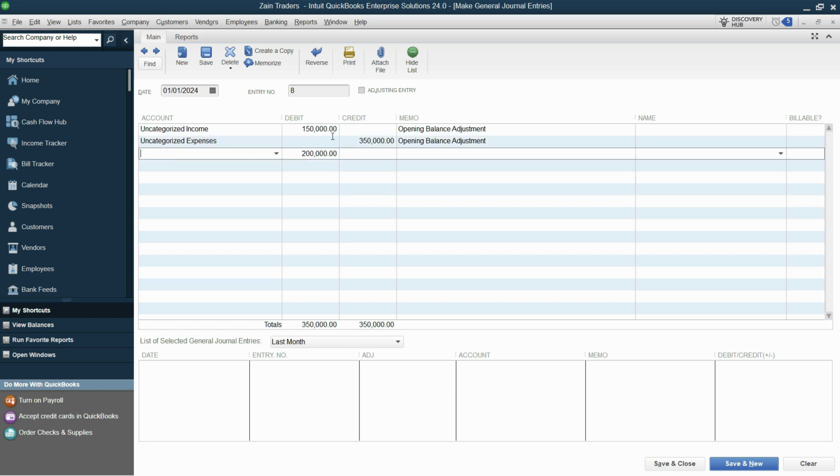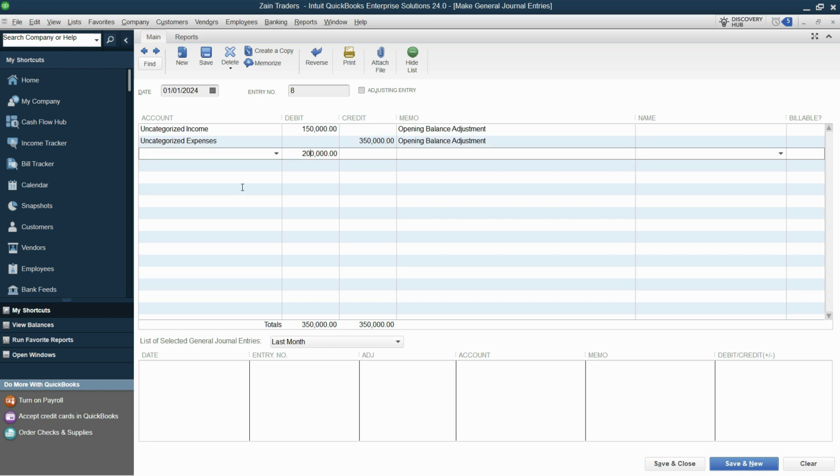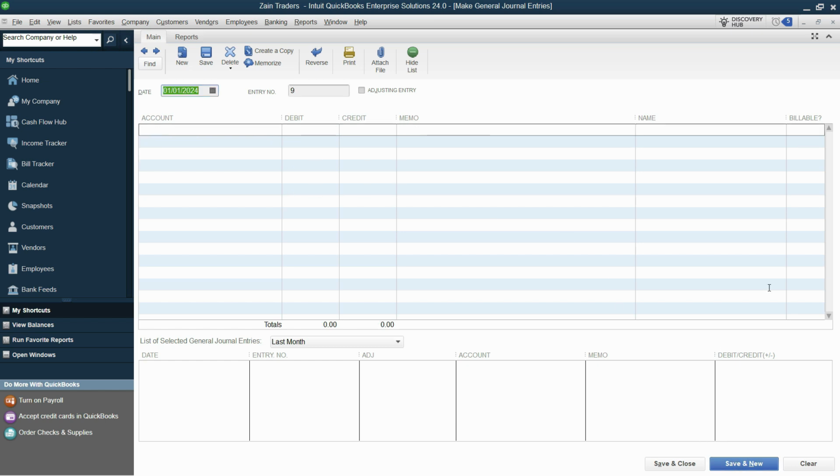And the remaining is 200,000, because as we all know, debit and credit should be equal in journal entries. So uncategorized income was 150,000. Uncategorized expenses was 350,000. So the balance of that is 200,000, which should go in the opening balance equity as of 1st of January 2024. Let's save this and let's see the effect of it in our trial balance.